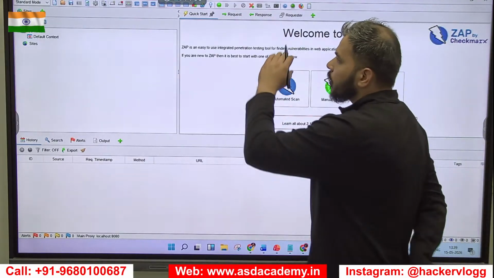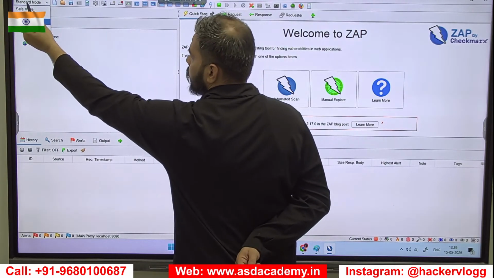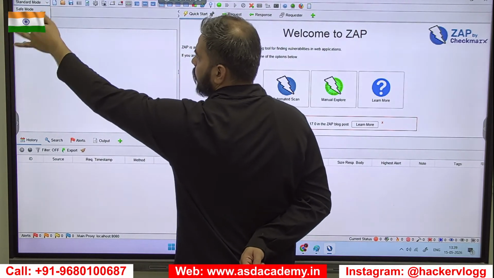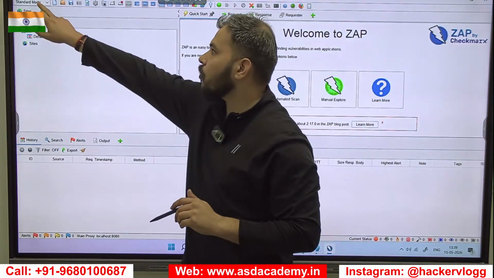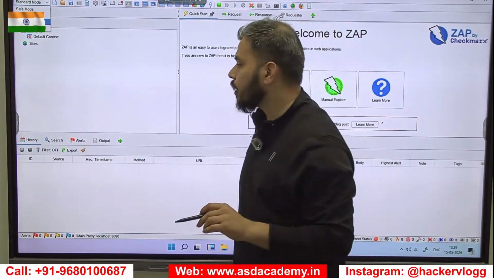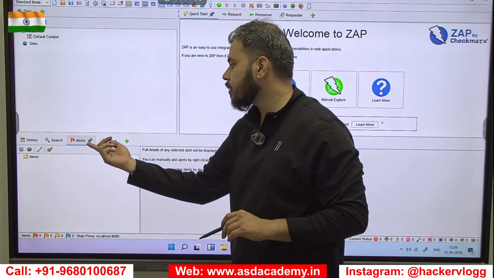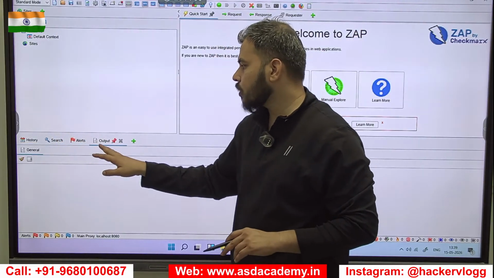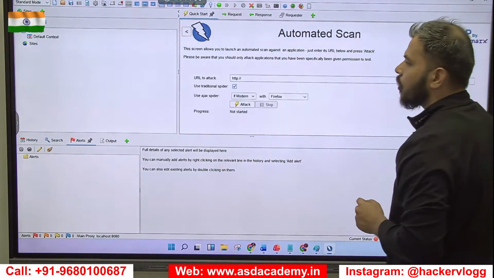Now at the top you can see multiple tabs, where you have options like standard mode, protected mode, attack mode. There are multiple modes. If you want me to create a dedicated video on these modes, just write it in the comment section and I will do that as well. Here below you will see history, searches, alerts, output, everything you will be able to see over here. Okay, so the first thing that we will do is click on the automated scan.